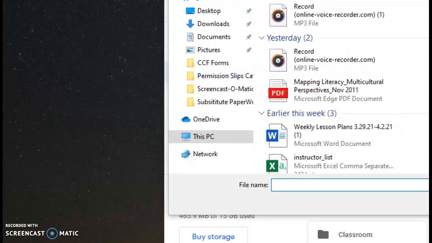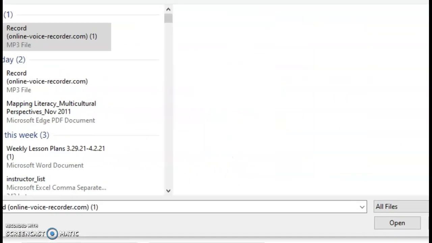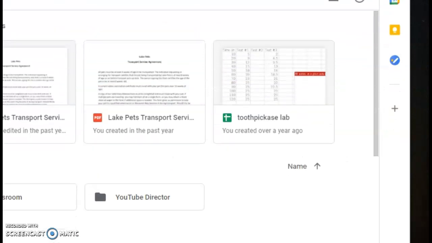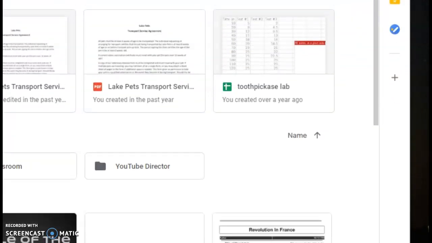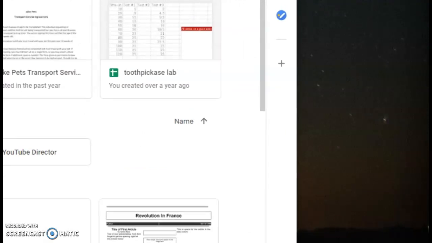So what I have are several recordings here. This is the one I just did. I'm going to click that one, and I'm going to go over to this button right here that says open, and I am going to open it. And then you will see that down here at the bottom of the page, it will say upload is complete.